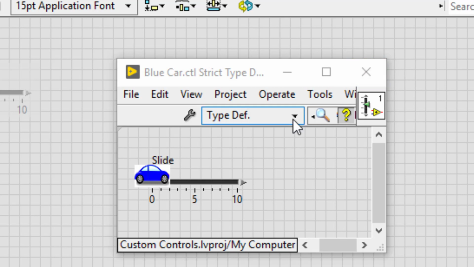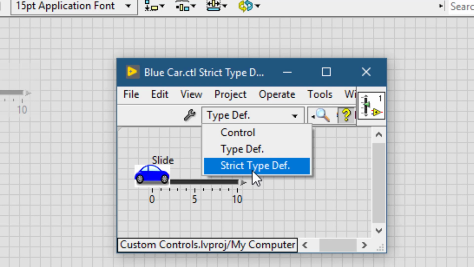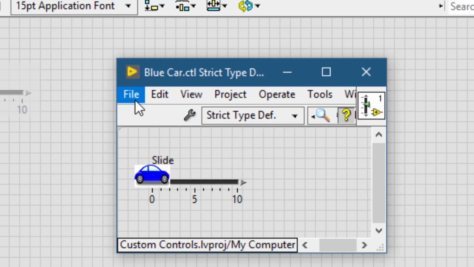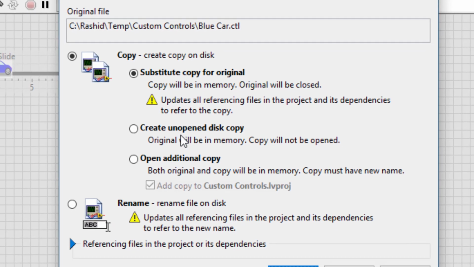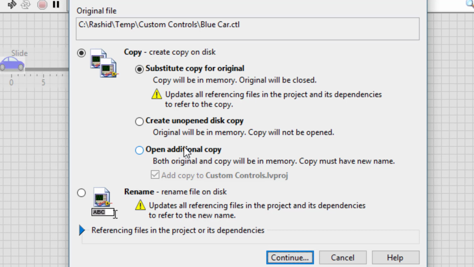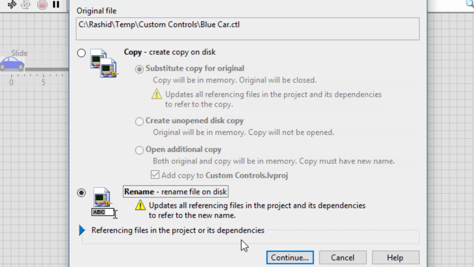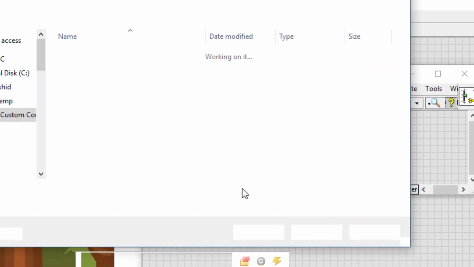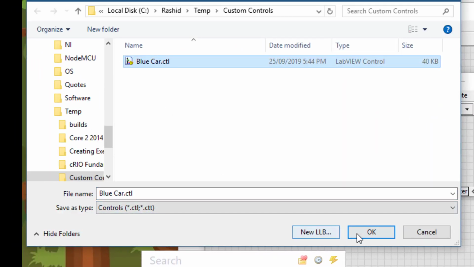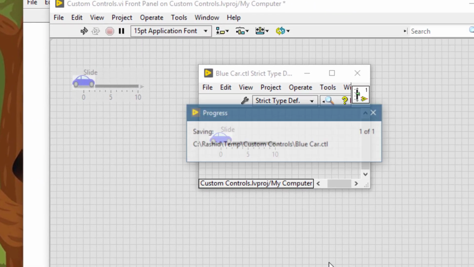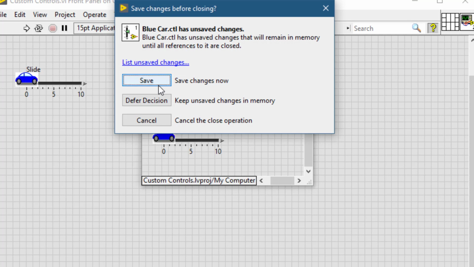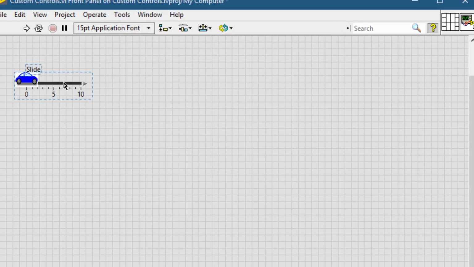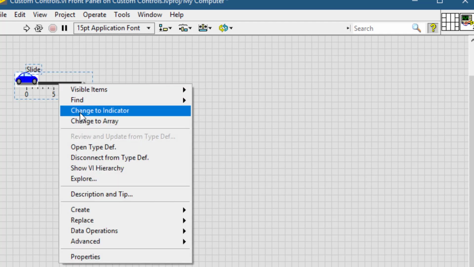Let's save our blue car. First convert it to a strict type def, then save it. Let's close it. Change the blue car to an indicator.